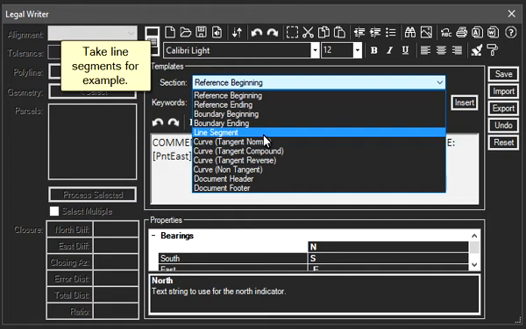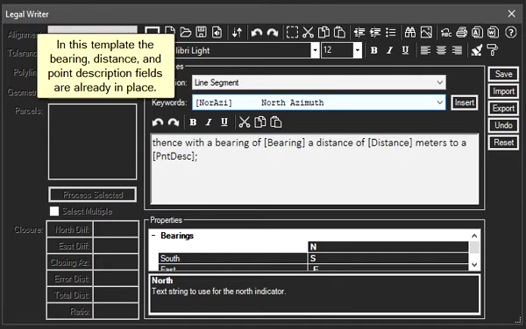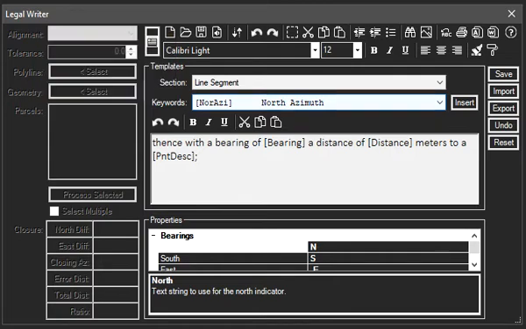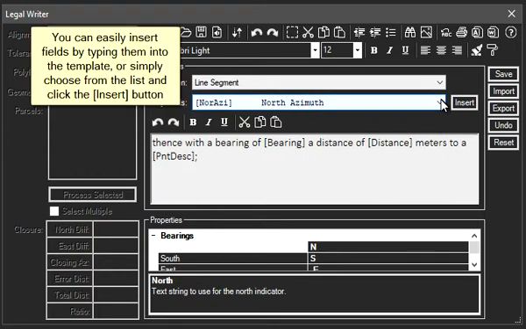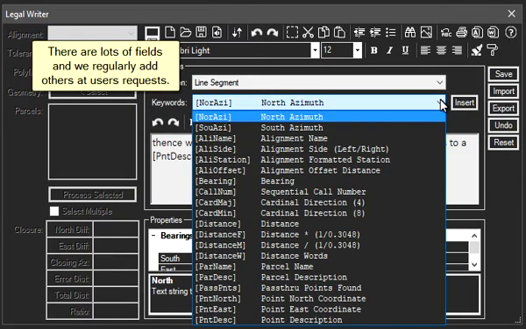Take line segments for example. In this template, the bearing, distance, and point description fields are already in place. You can easily insert fields by typing them into the template, or simply choose from the list and click the Insert button. There are lots of fields and we regularly add others at users' requests.